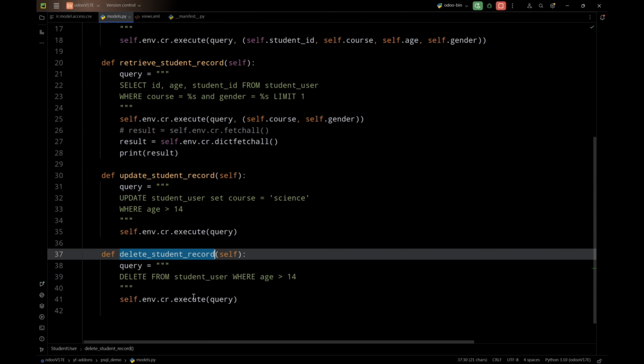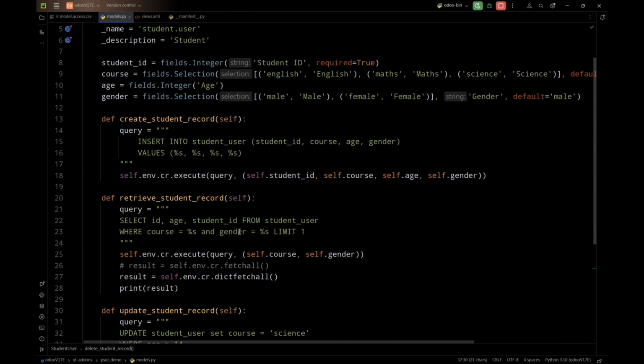This was a very basic example, but in our later videos we will see how we can combine complex queries to perform different features in Odoo.